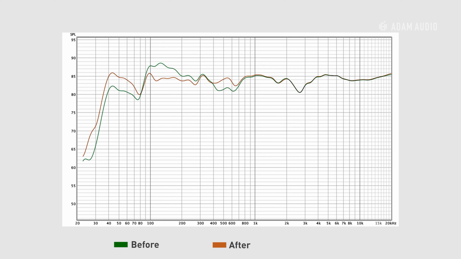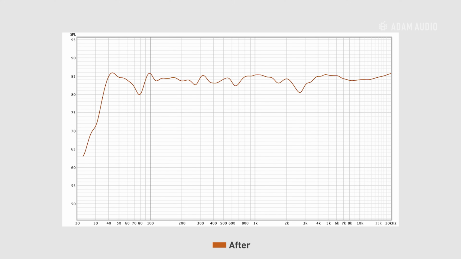You're going to hear all of the details. There's going to be a lot less masking, and this is now a well-performing studio monitoring system.